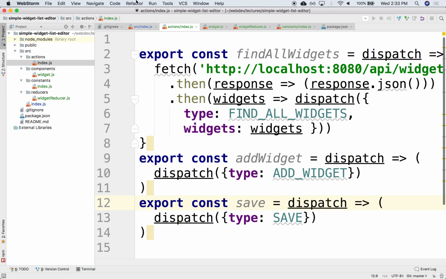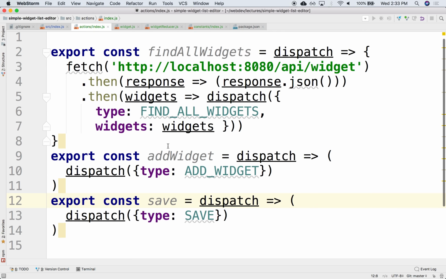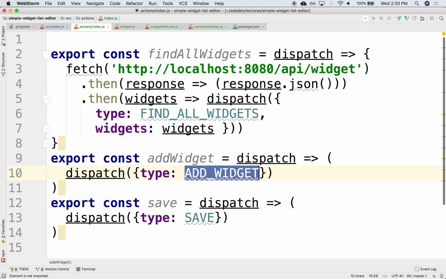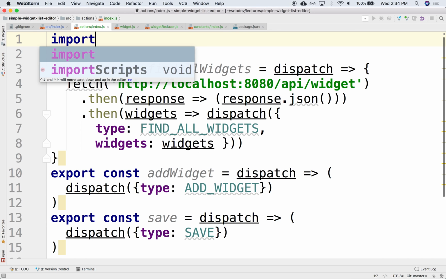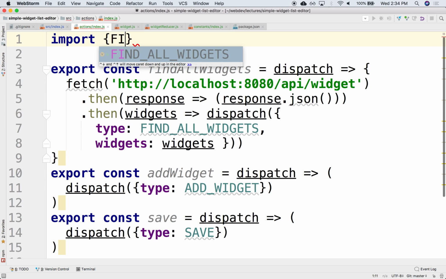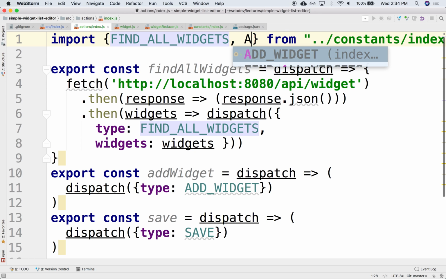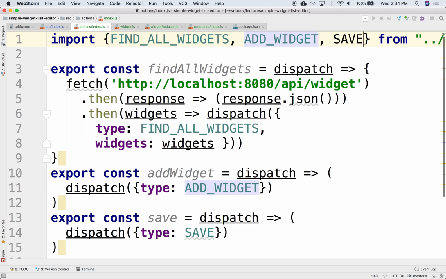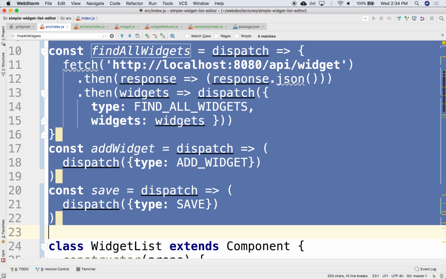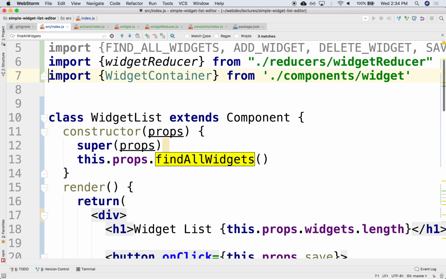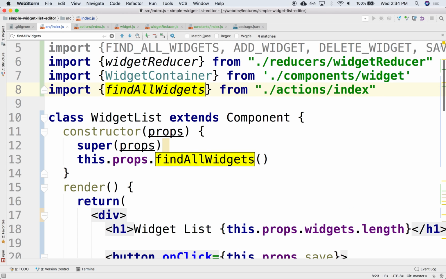And what else do we need here? The only thing we need here is maybe these constants, right? So let's import those, right? So those will be import the find all widgets, the add widgets, and the save. That's all we need, right? So we can remove that. And instead just import find all widgets. What else do we need from add widget and save?